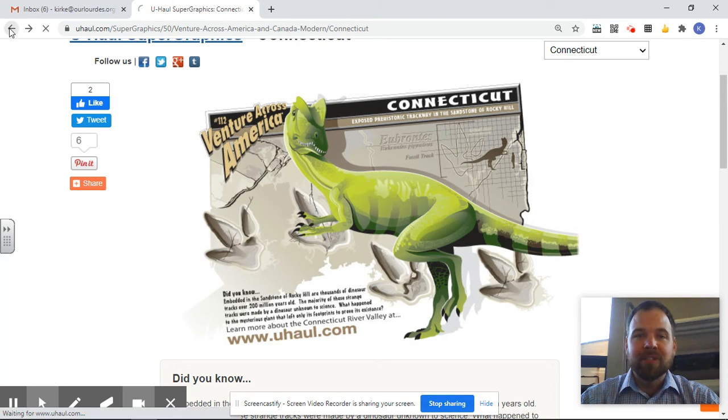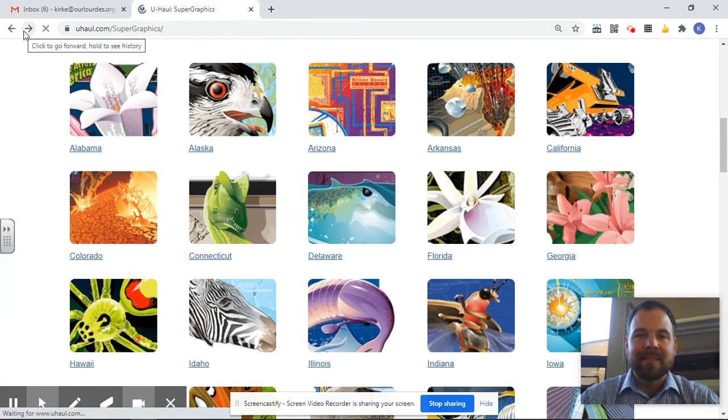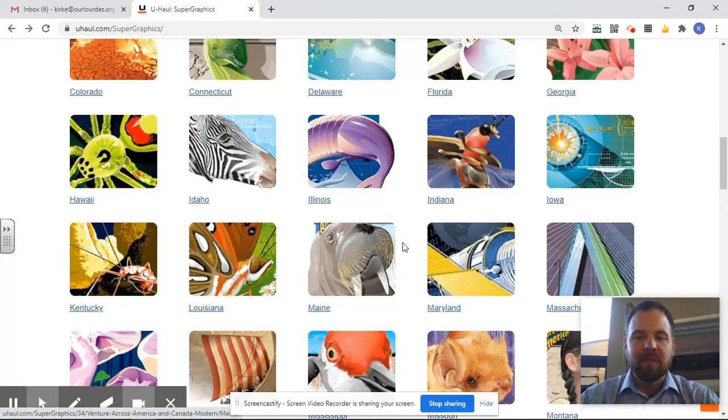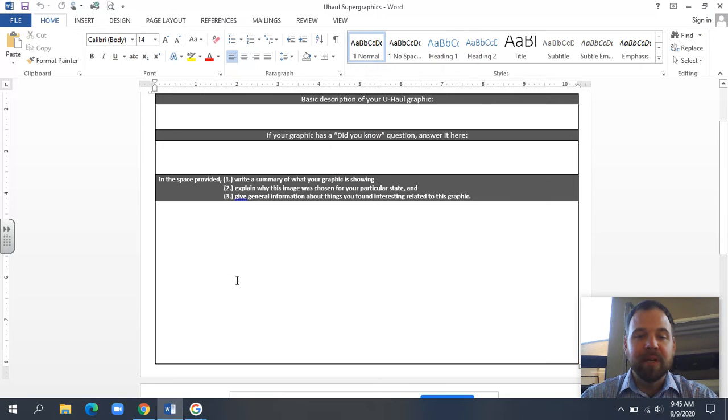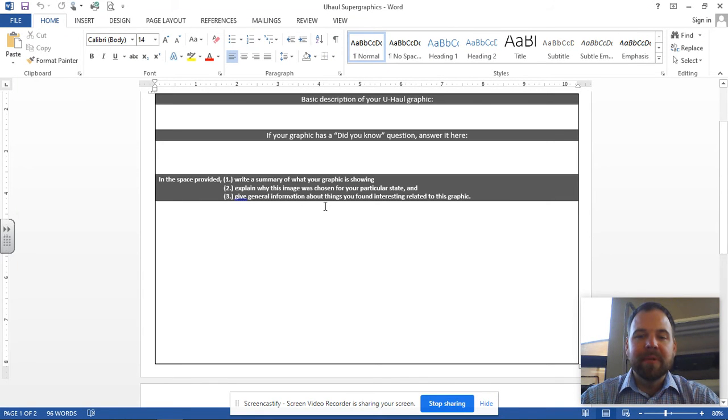Is there a national park or a state park where these things can be found? Are they known for inventing something? So there's a lot of different reasons why these images go with their specific states, and you definitely need to figure out why. All right, and the last bit here, give general information about things you found interesting related to this topic or this graphic.